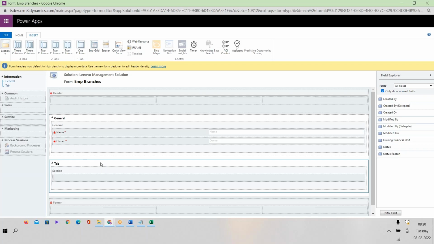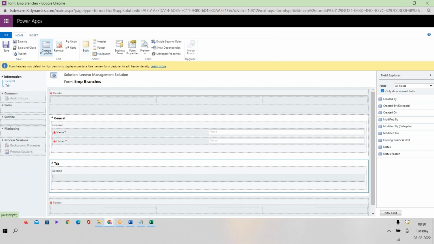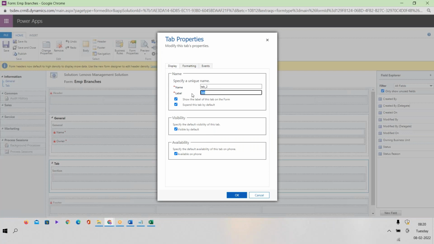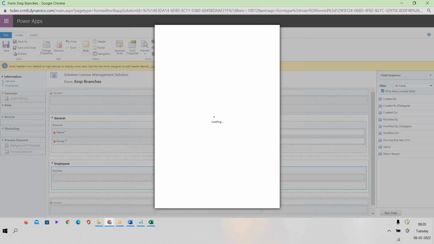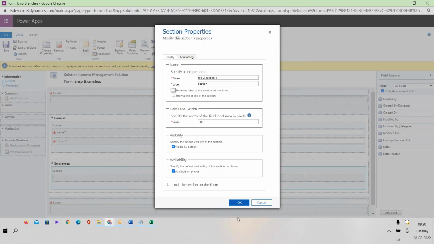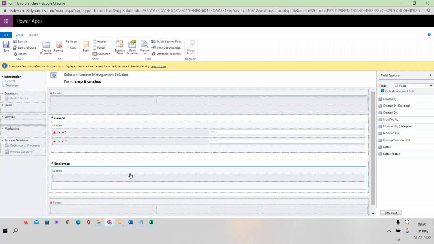Double click on it. If double click is not working, then you need to go to home and click on change properties. Okay, so the tab name is employees tab. And the section, let it be. I see here I'm not selecting to show this on the form, then you can ignore changing the name.